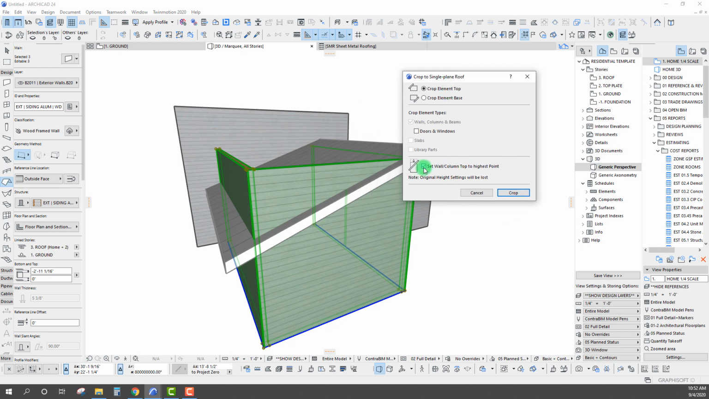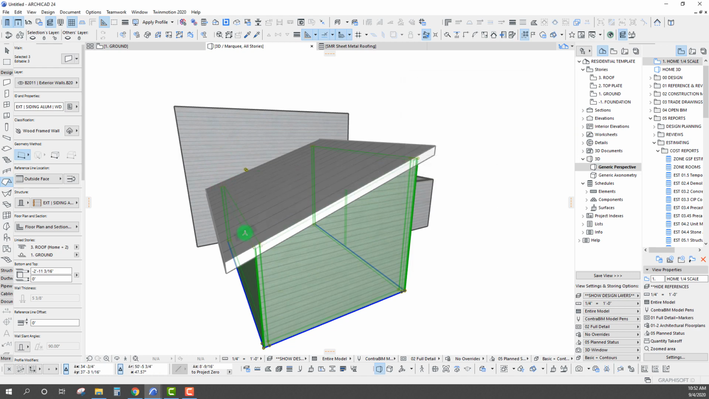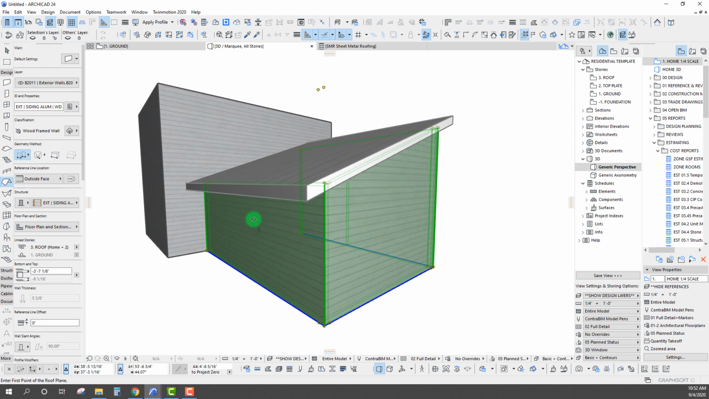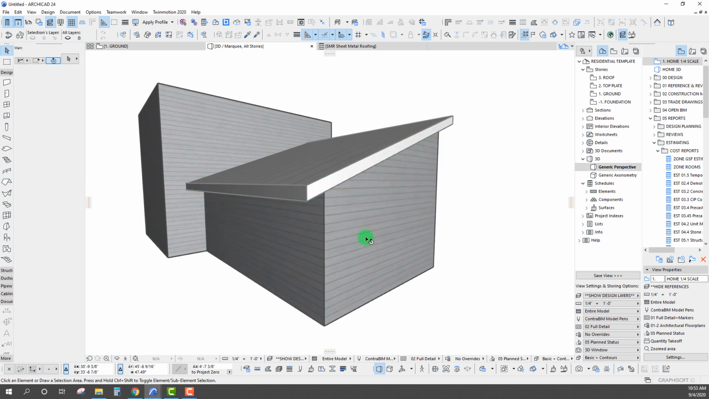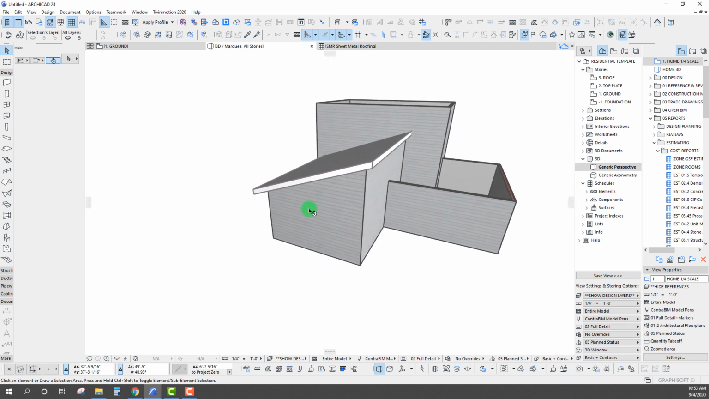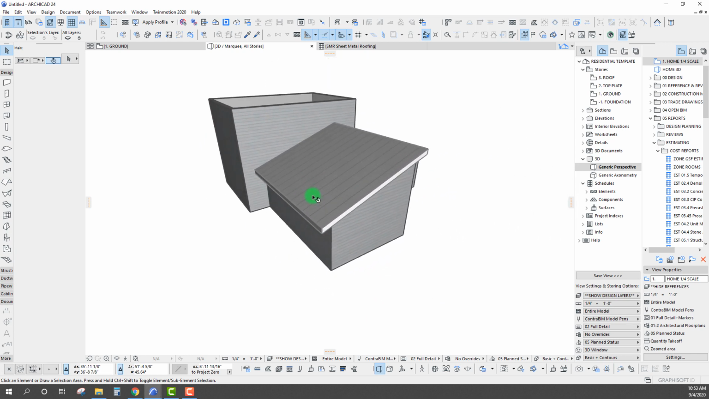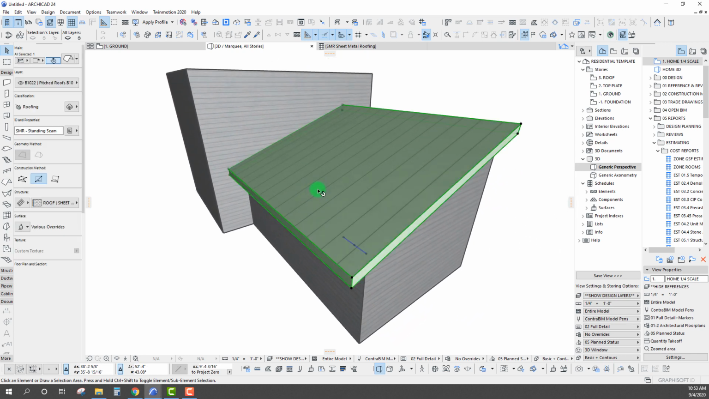Whenever I'm doing this, I like clicking this little option to set the wall height to the highest point. So you'll see what it does with this particular wall right here. When we crop it, it's actually going to take it and change the overall height so that it's now lowered. So that's a nice clean little way of just going through and getting those working. And so okay, here we go.